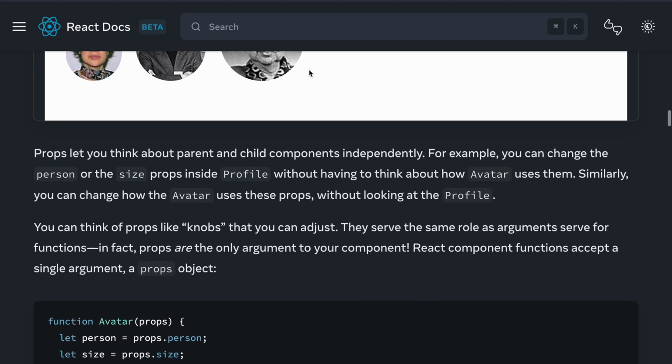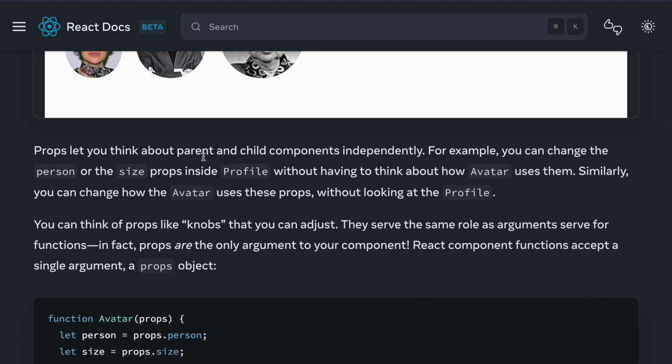Props let you think about parent and child components independently. For example, you can change the person or the size props inside the Profile without having to think about how Avatar uses them. Basically, you can modify stuff in the parent and do not have to worry about how the child will handle it. Similarly, you can change how Avatar uses props without looking at the Profile. So if you want to change how you use your props, you can just focus on your child component and not be worried about the parent.